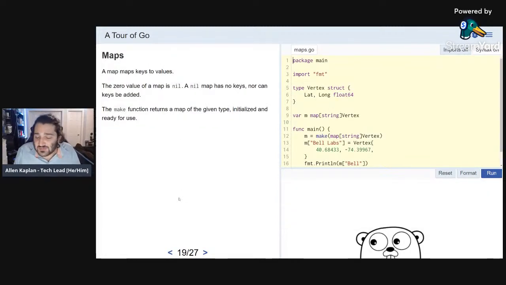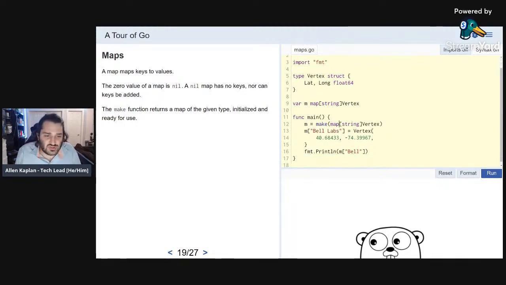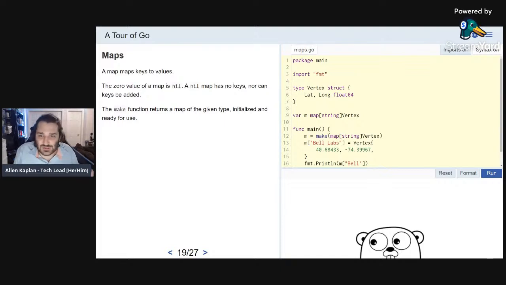The next thing is maps. I'm sure a lot of you have used maps or hash maps in other languages, and that's basically saying, how do I give something certain values? So let's go back to our vertex we talked about before, with latitude and longitude this time. So instead of x, y, let's say I want to make some sort of geographic thing. I would make a map of string to vertex, or var m map[string]Vertex.